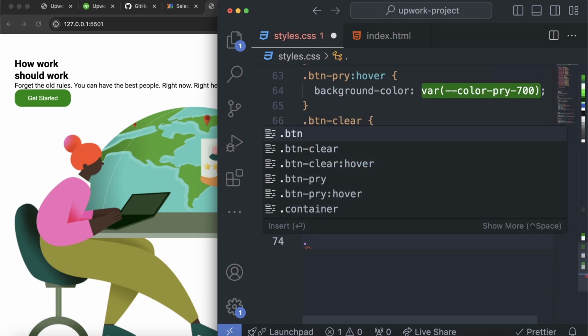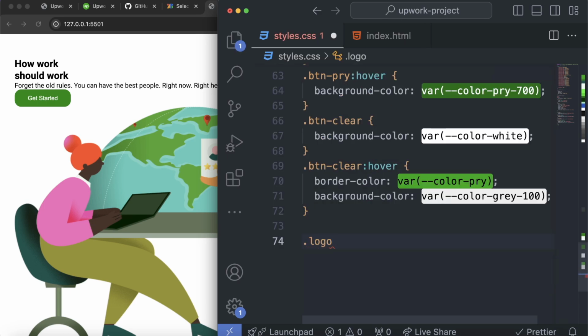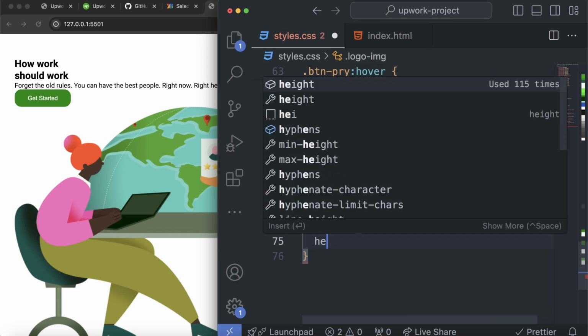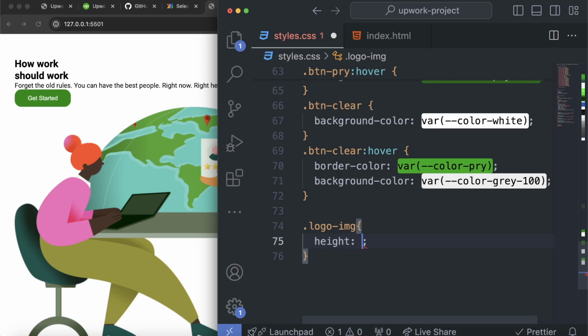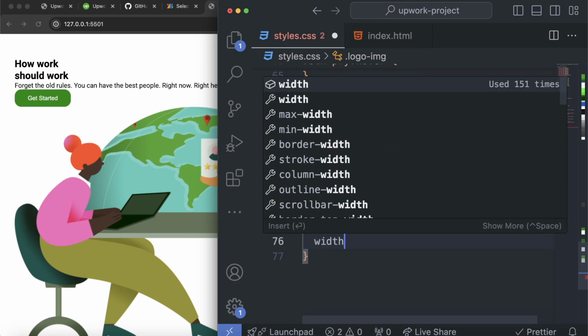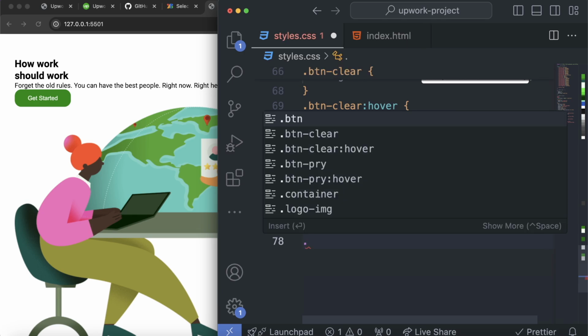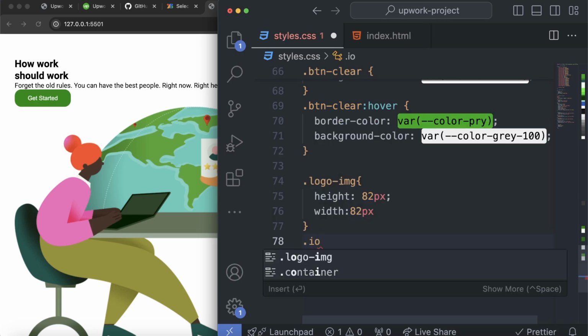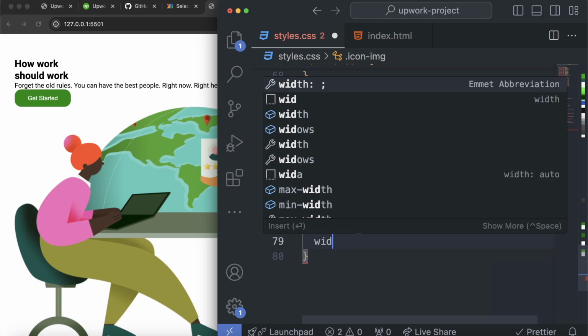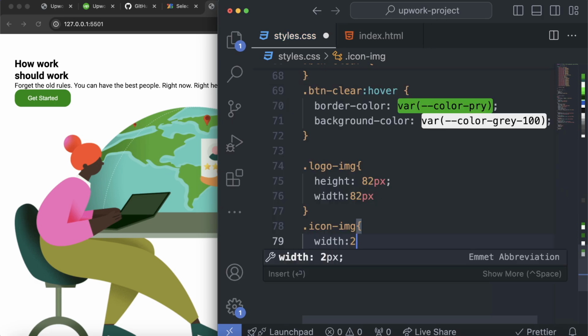Now let's add another class, which is logo. Let's call this logo img. Let's set the height to 82 pixels, and also let's set the width to 82 pixels. Let's add another class. Let's call this icon image. We simply set the width and height to 20 pixels.